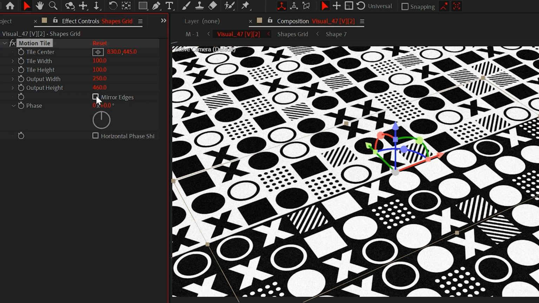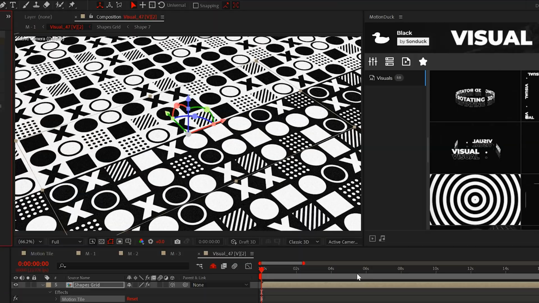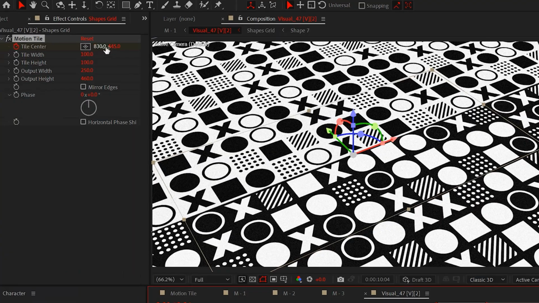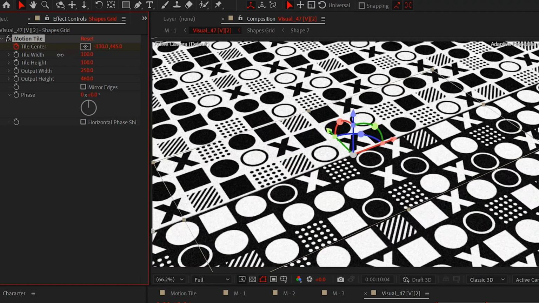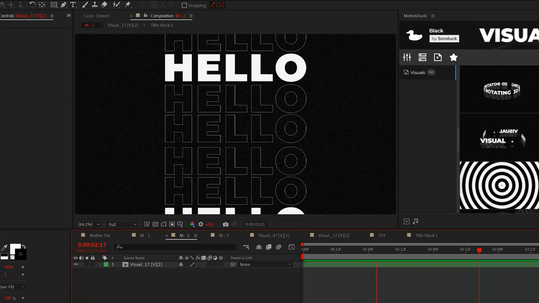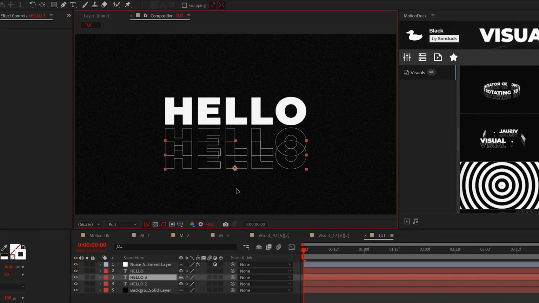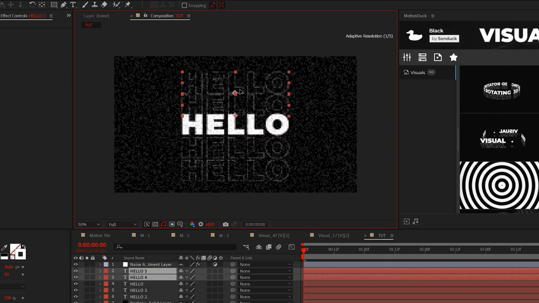I can also check mirror edges when needed, or in this case, I won't. And now, here's the power of this effect. I can animate the tile center, and this will seamlessly animate the background and just works beautifully. Let's dive a little deeper and create a seamless title and understand the motion tile workflow. So first things first, I'll lay out my titles like this.